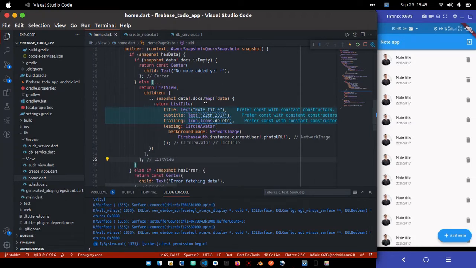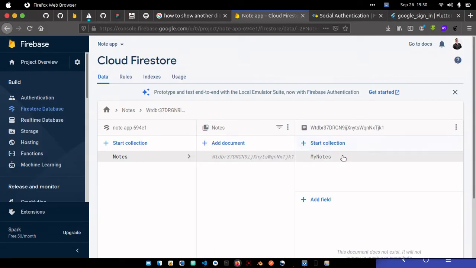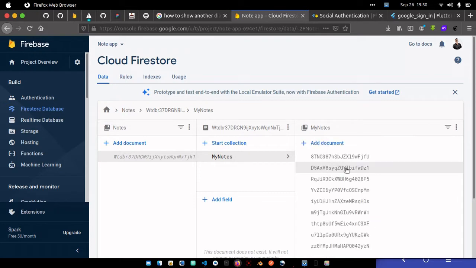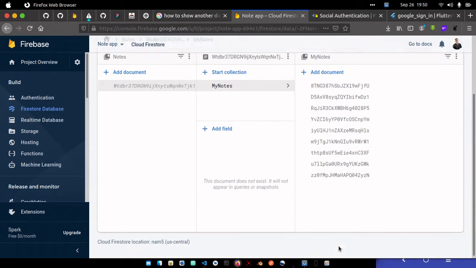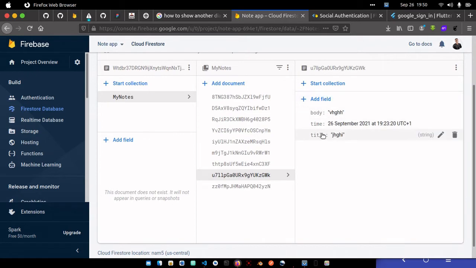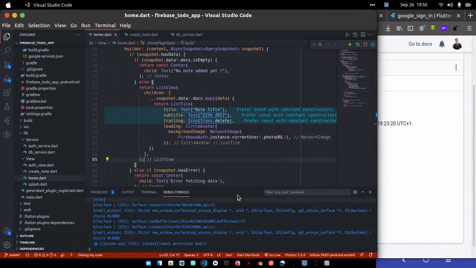So the list is going to be whatever the numbers are. In this case now we have how many to dos? Let's see. We have 1, 2, 3, 4, 5, 6, 7, 8, 9 notes inside this to do, and you can see each of them has their body, time, and title. So now what I'm going to do is a hot restart, and you'll see this stuff now showing in our application.